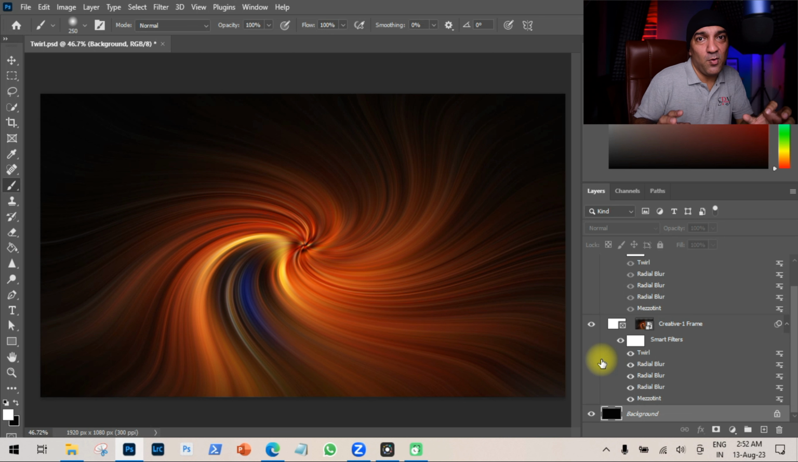the TWIRL effect. So now our TWIRL effect is ready, and we can use the same base file again and again to create a new TWIRL effect using different images. So it's quite a simple process. So let me just recap what we have done.